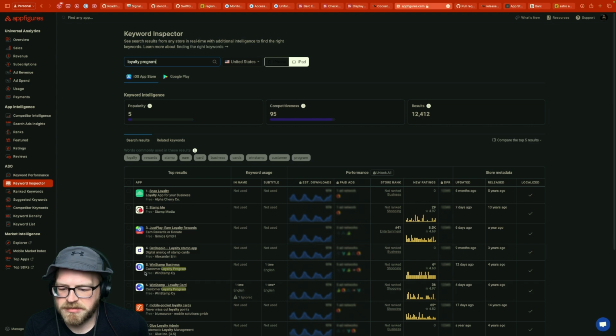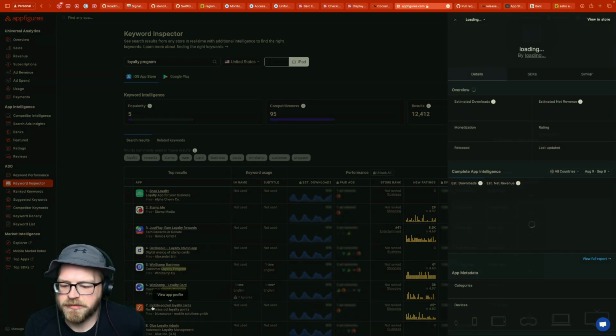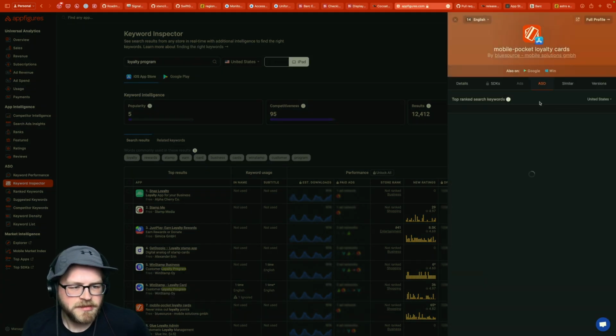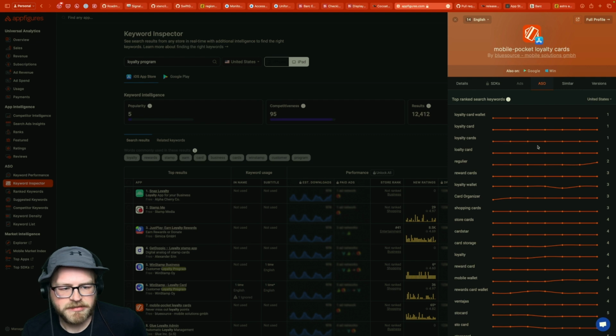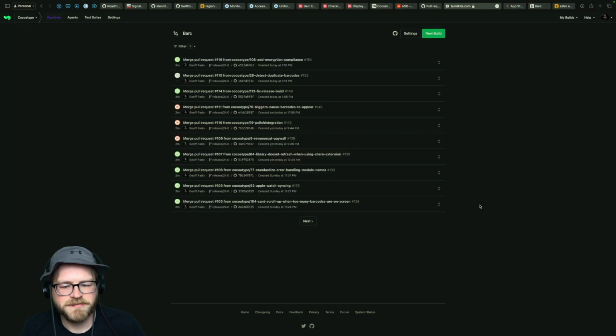None of these are kind of, I mean, Mobile Pocket loyalty cards down here. Kind of a thing. Loyalty card wallet, loyalty card, loyalty cards. Organizer? Yeah, okay, let's go ahead and put organizer in here.